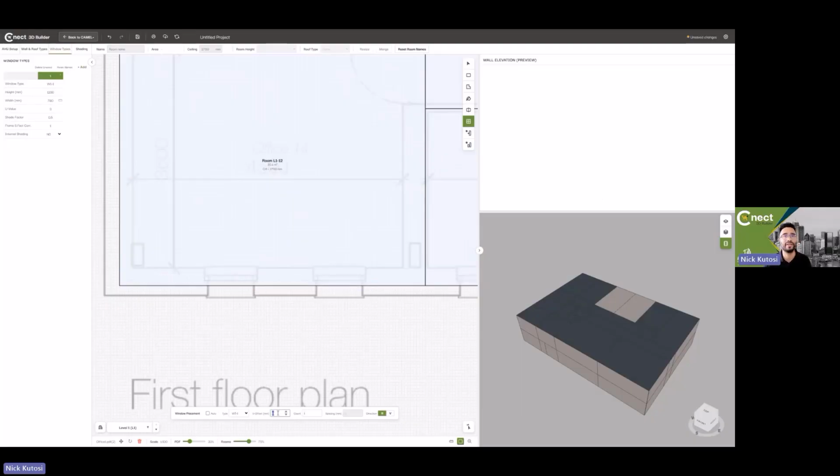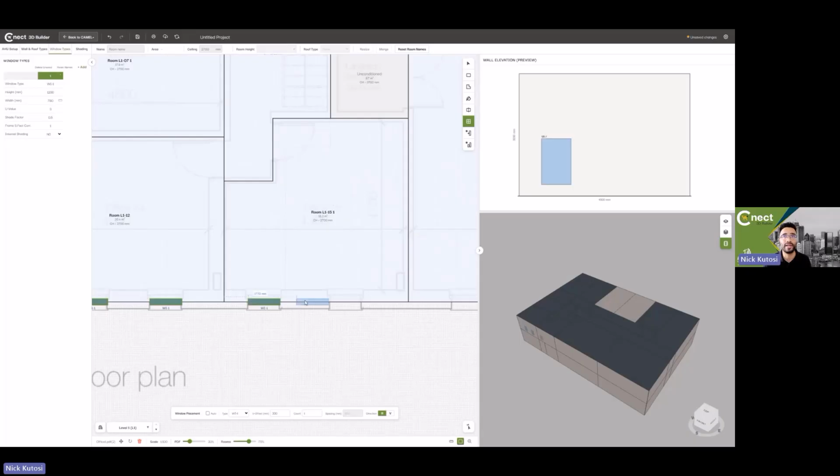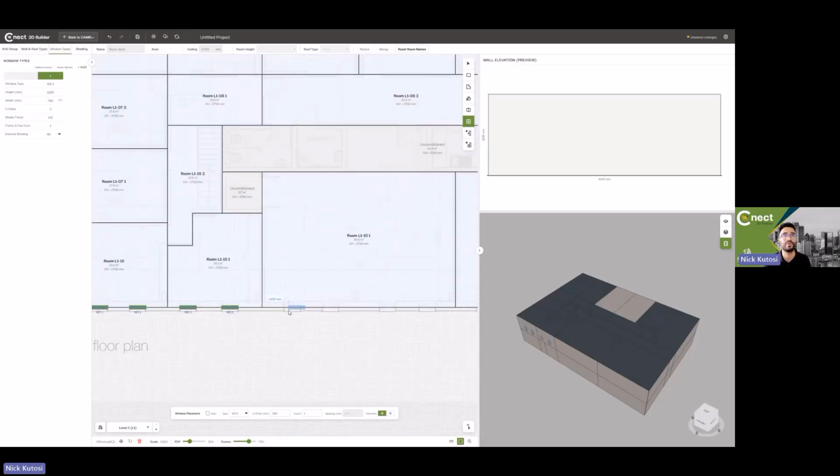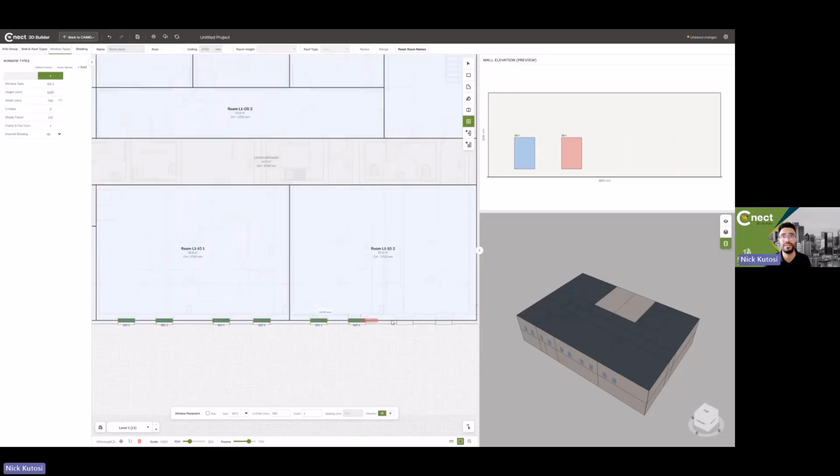You can also adjust the V offset and the count and spacing if you've got multiple windows that you want to put in a group. Otherwise, if you just put the count as 1, you can just individually click in each of the locations where you want to drop that window. So, we can go ahead and do that for all of these.